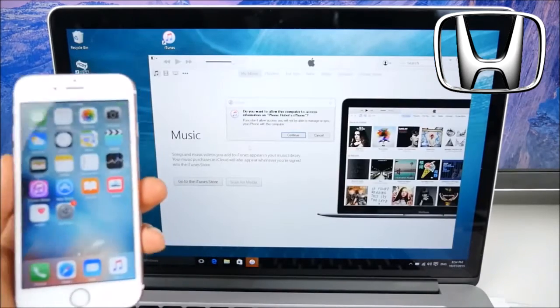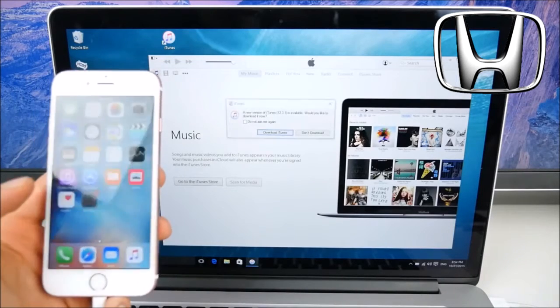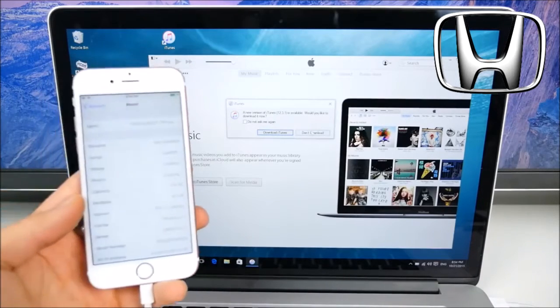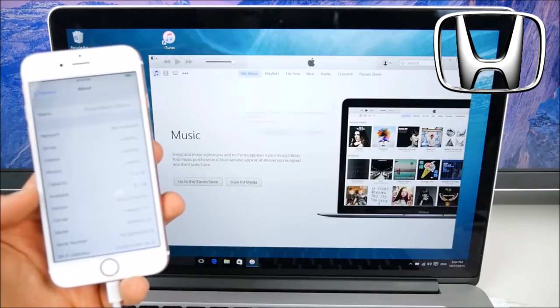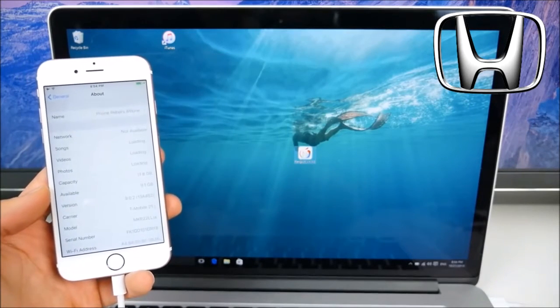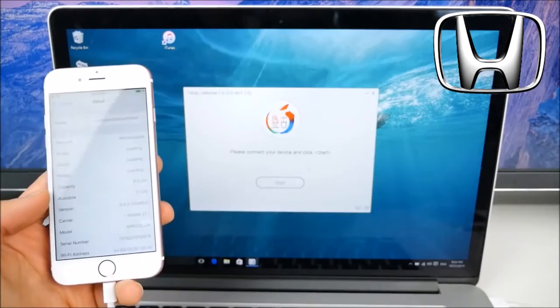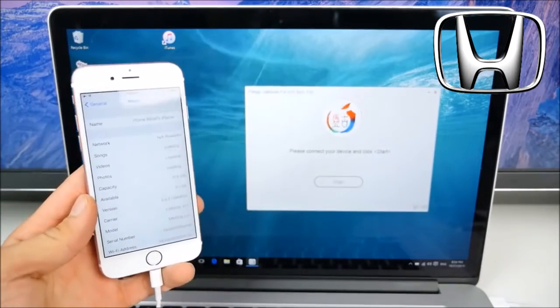All right, so first thing first, make sure, of course, your device is trusted, and we're ready to begin. You can be on the latest version of iTunes, it really does not matter. I'm on 12.3. So let's go ahead and right click on Pangu, run as administrator, and I just downloaded the newest version, so we're good to go. So your device should be recognized.